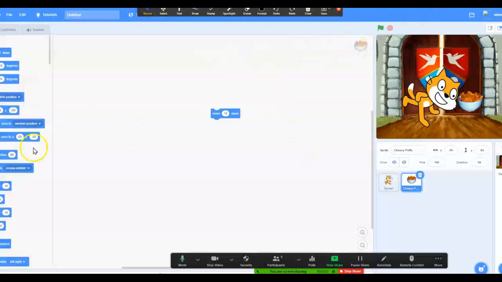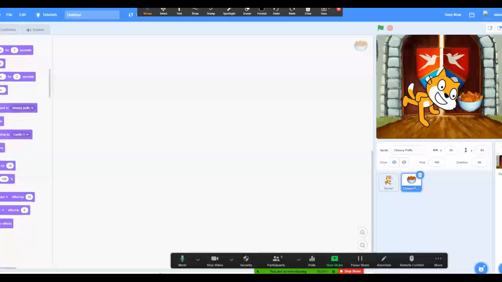You're going to pull blocks of code, tell your sprites what to do, and then to get rid of code, you do the exact opposite. So if my Cheesy Puffs, I don't want them to move 10 steps, I can bring this over to get rid of it. I can give it sound. I can say looks. So I pull in say hello for 2 seconds. That's my Cheesy Puff saying hi to Kevin.